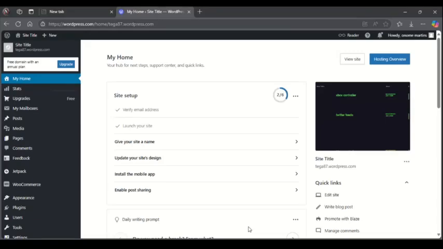Hello everyone, in this video I'm going to walk you through how to delete a recent post in WordPress. So if you want to delete your recent post in WordPress, here's a quick guide on how to do that.